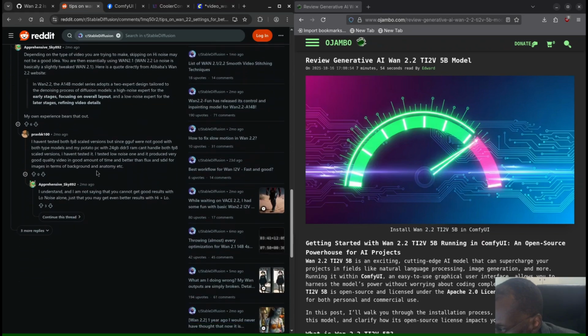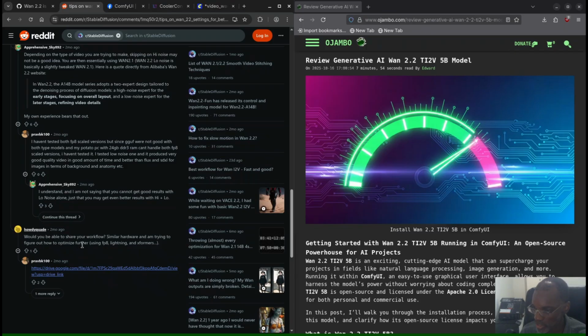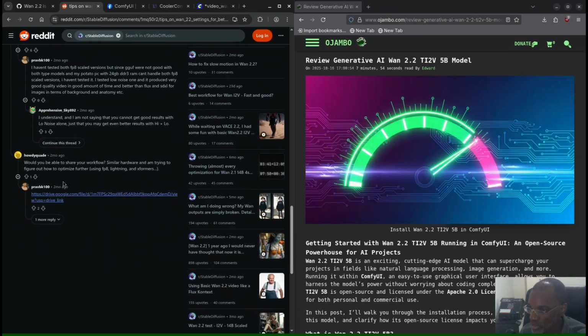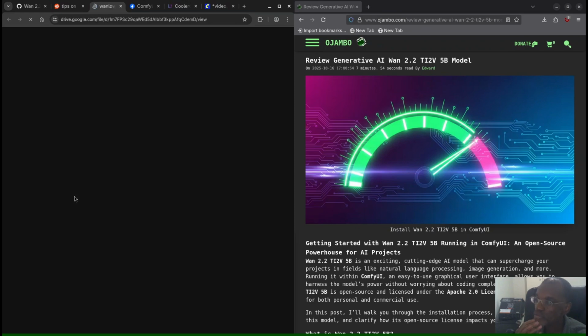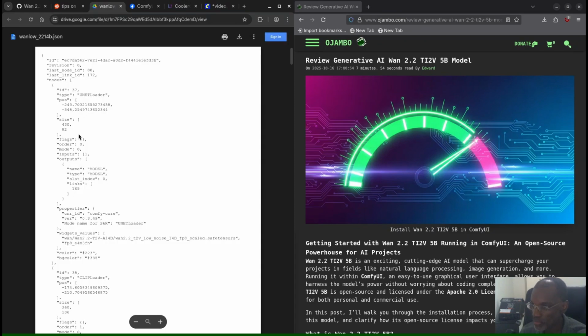So this person has 24 gigs of DDR3 RAM. I have 32 gigs of DDR4 RAM. If I remember correctly, the higher the DDR number, the more latency you have compared to the past. But okay, this one is saying FP8. Would you be able to share your workflow? Slimming hardware, and trying to figure out how to optimize further. Okay, so this person put their Google Drive, but it's 2 months ago. Hopefully it's still alive. Let's see. I mean, still up. Okay, here we go.